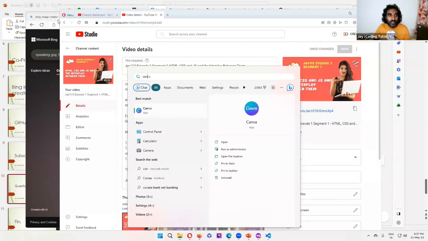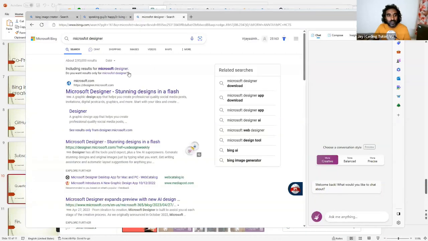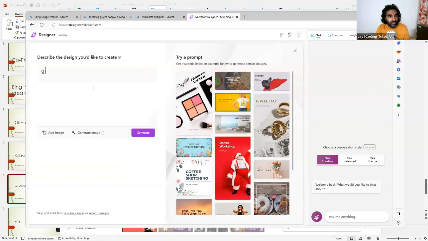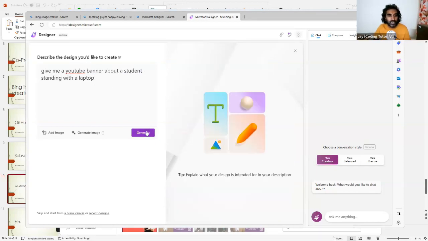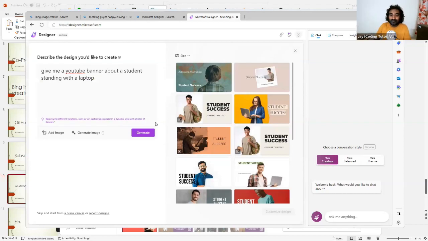But these Microsoft guys, they actually invited me to try out something called Microsoft Designer, where I can literally tell AI, I'm going to show it to you right now, sir. I can tell AI, hey, can you give me a YouTube banner about a student standing with a laptop? So I can just say generate, and the AI is going to do the entire design for me. And then I can just use it. So every day, the scope of AI keeps increasing, Professor. There you go, sir. The banner is ready for me. I can just take a banner, and I can do whatever I want with it.